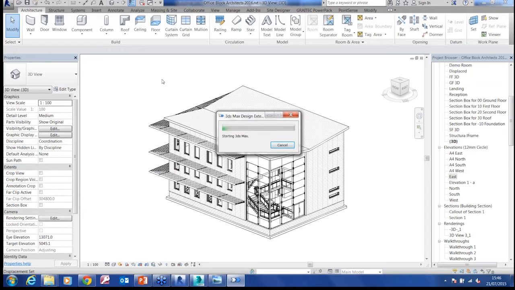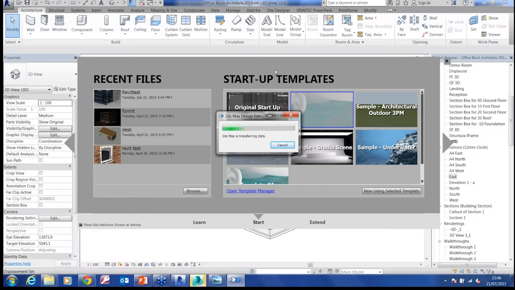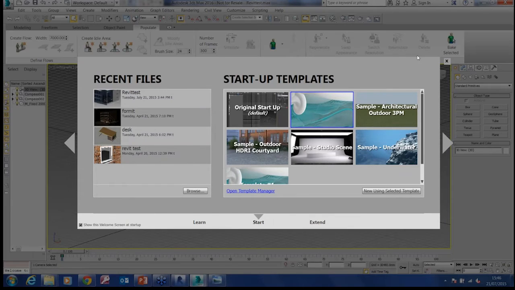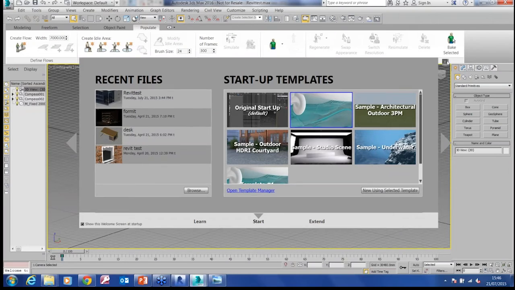In fact, because I've got that scene already open, it's probably going to launch another session of Max, which is absolutely fine. But hopefully, when it comes across, our glass material will still be the same, but we should have an extra window in there. So it's going to take a little bit longer because it is launching a new session of 3ds Max for me. Okay, so it's just now transforming the data. This is our startup window, which allows us to start new drawings with a template. I'm just going to close that down.